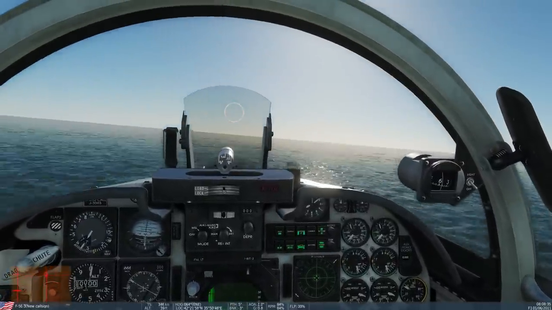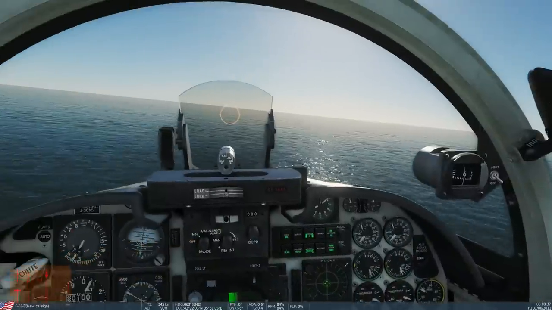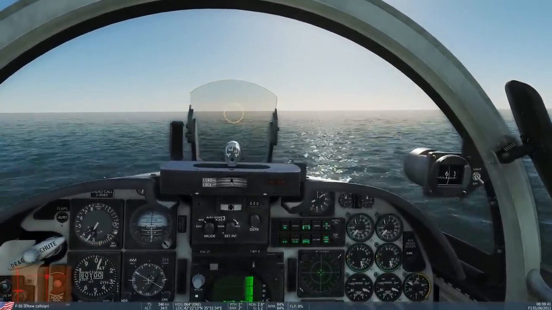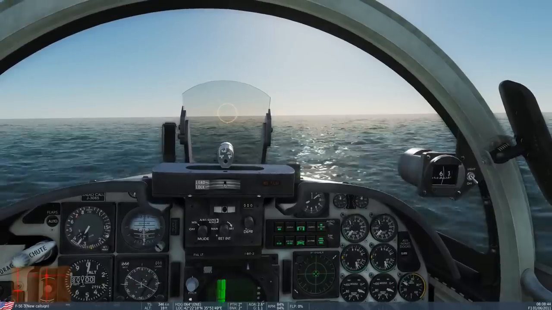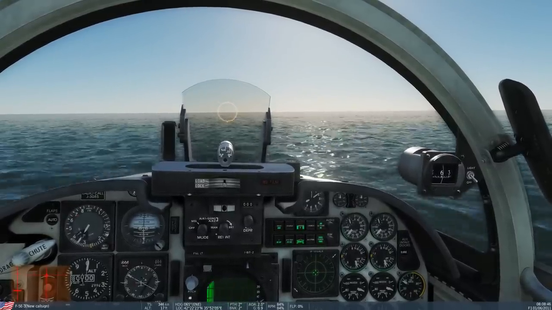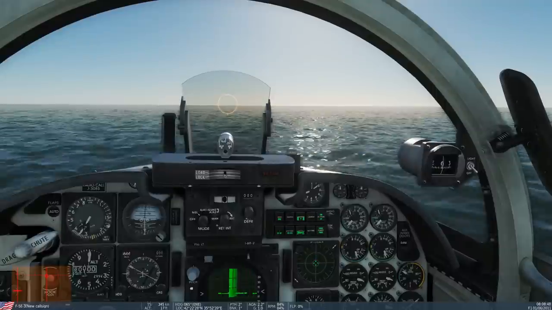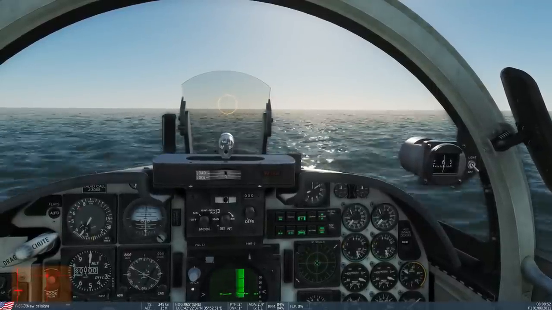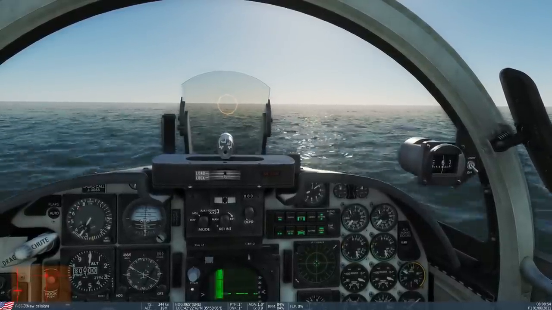Whoopsie, silly cap. Oh, she's lethal. The one thing about this plane, the F5, is she's lethal in a dive. I don't get to fly her very often, and the first thing I do is crash in a dive because I forget how lethal she is. 17 feet. 16 feet. Oh, she's nice down here.